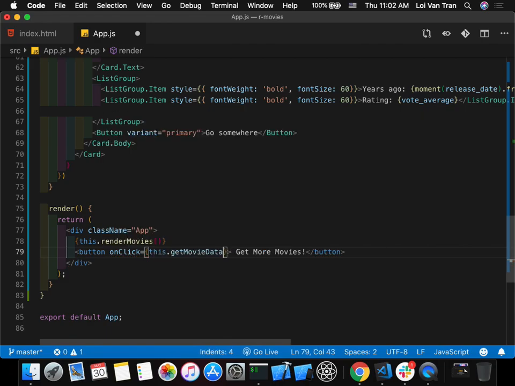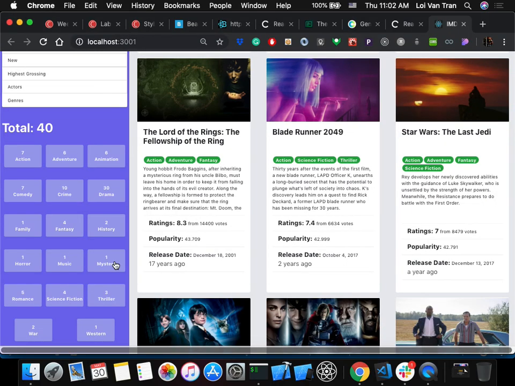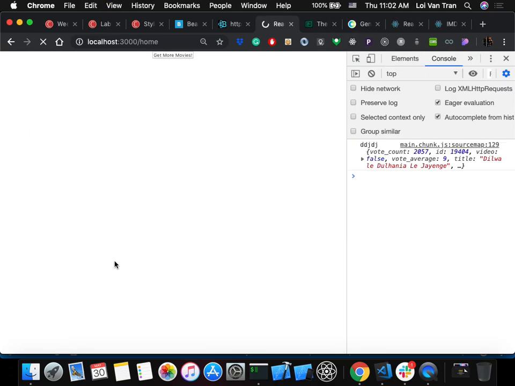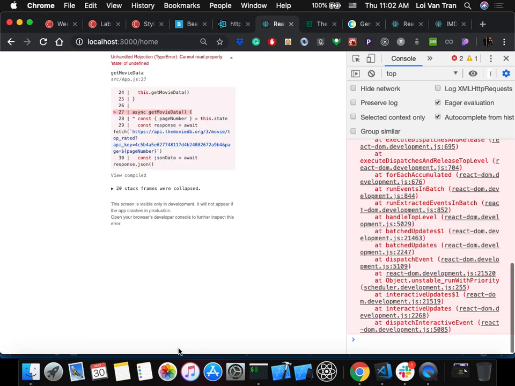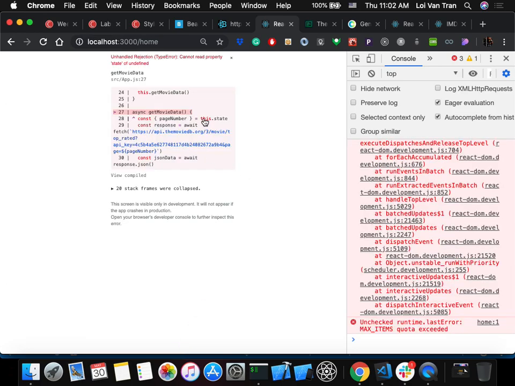Say this dot that, and we'll save it. We'll hop over here. We'll run over here. We'll get more movies. And we have a problem. Cannot read property state of undefined.